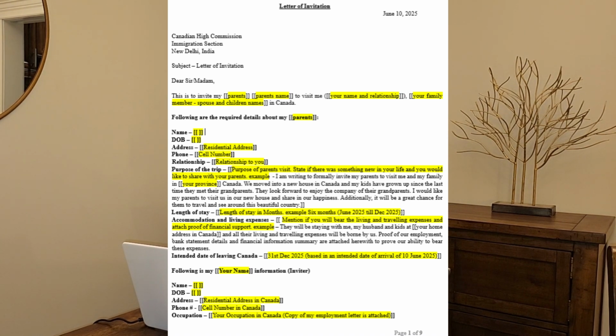In Canada, following are required details about my parents. Again, one parent, parents, or other relatives. You put their name, date of birth, their address in India. I'm assuming they are coming from India, so we put an address in India. Their phone number, which will be their cell number. Their relationship to you, so either their father, mother. Now this is a very important section: purpose of the trip.